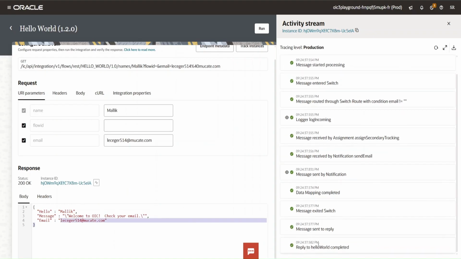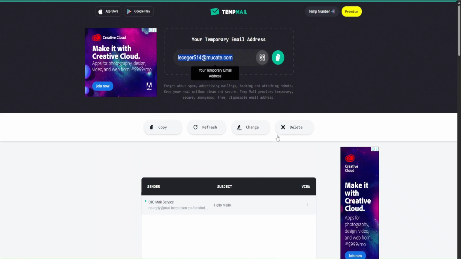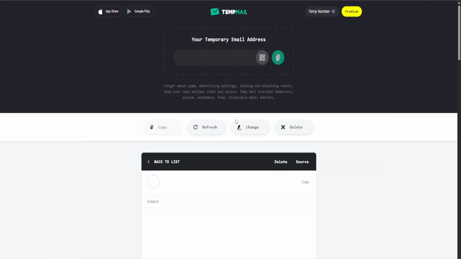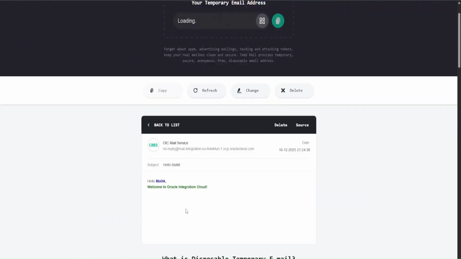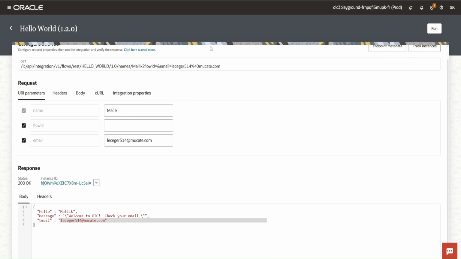You can see the integration ran successfully, and you can go and see that an email is also received. Whatever was configured within that OIC integration, it processed and provided the output. It also sent an email. So this was a very simple application.